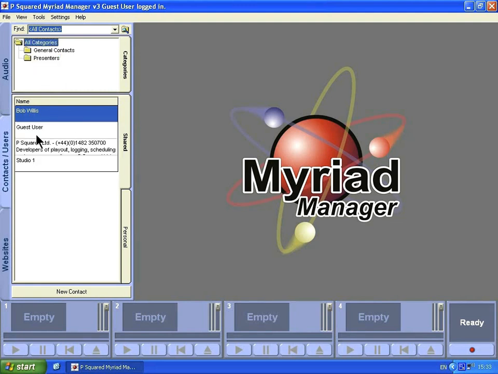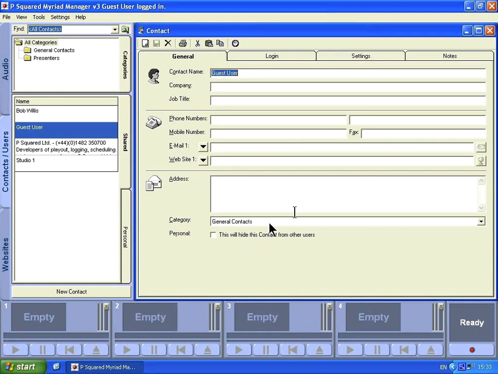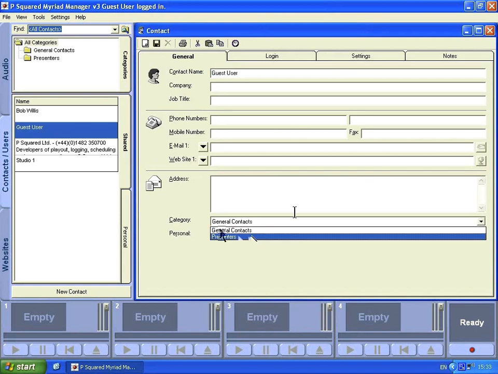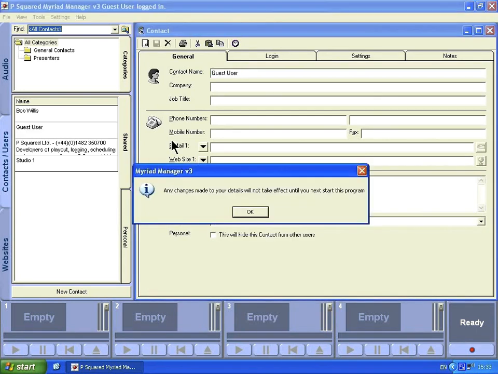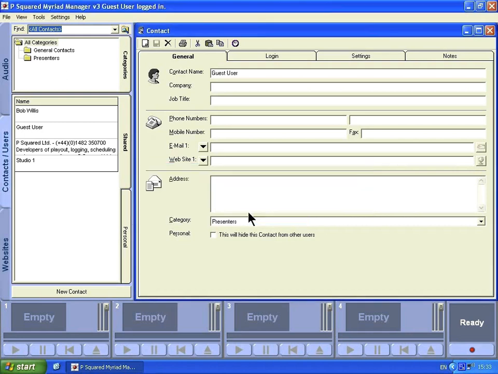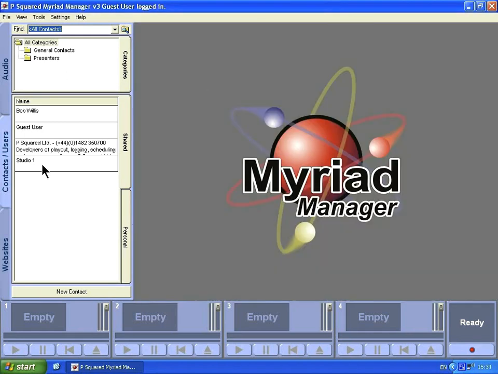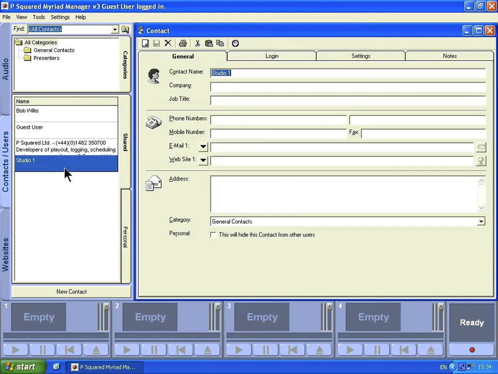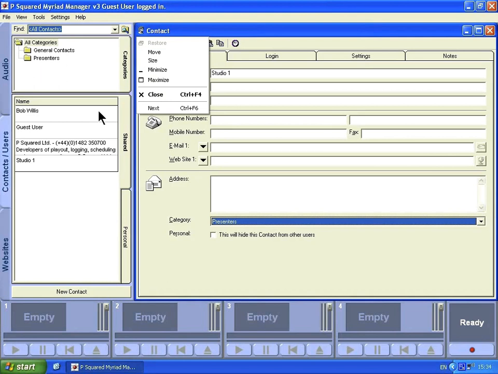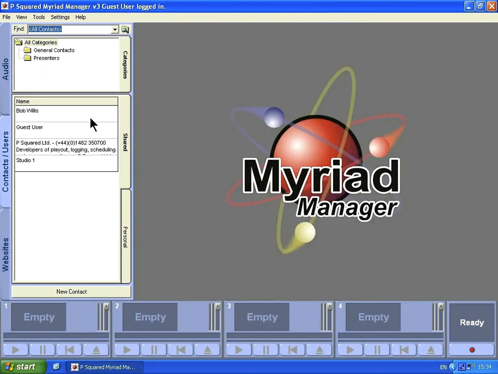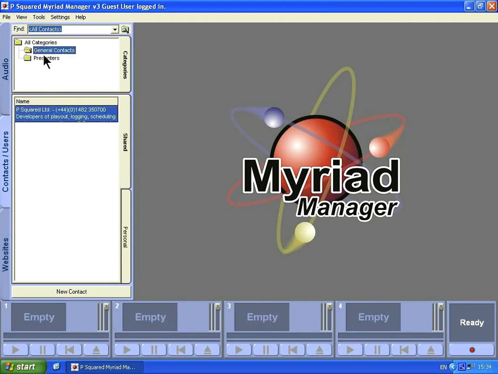If we wanted to add guest user, which we do, into presenters, then we can click on there, click on save, and that says there it will change it next time, and we can go into Studio One, and that again is a presenter, it's not a general contacts. So we can close that one down here, and then that way if we go into these general contacts and presenters, we've now set that one out.